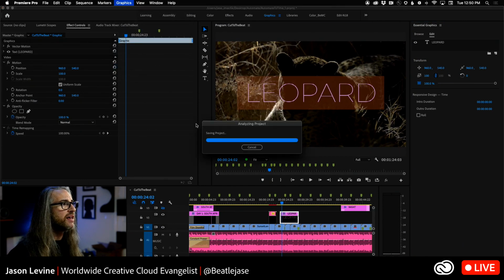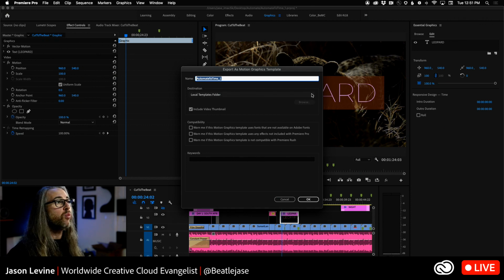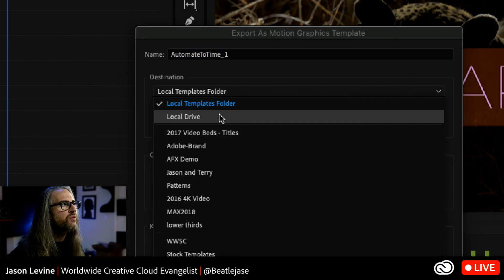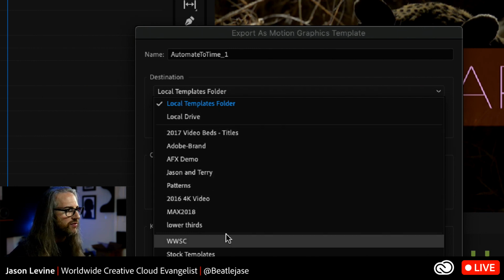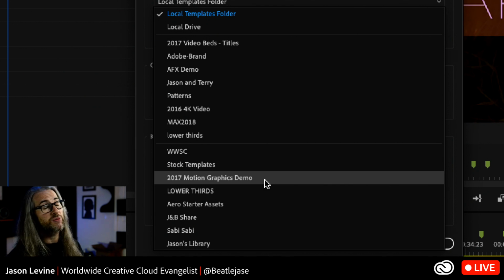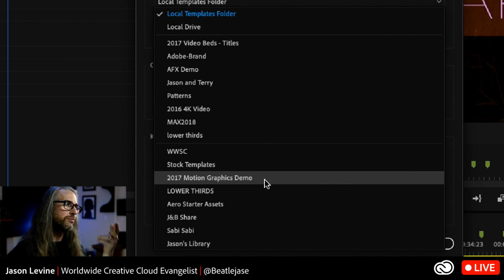And when I do that, this is where it says, okay, where do you want it to go? Well, you can place it in the local templates folder, which is going to be saved with this particular install of Premiere. More than likely, though, maybe you want to put it on a local drive so that you can save this .mogrt file, and then you have the freedom of importing it on any installation of Premiere for anybody. Or you can save it to one of your CC libraries, individual or shared libraries, which means that if you're collabing with someone, they have access.